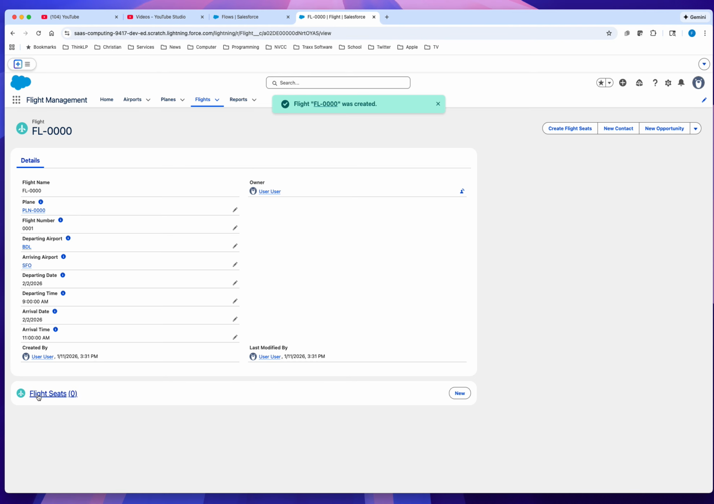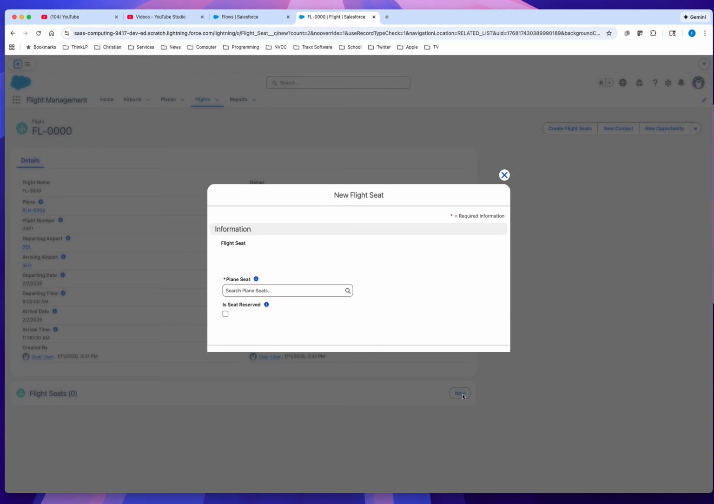Okay, now one of the things here is in order to create our flight seat, if we don't have a flow that will automate this for us, what's going to happen is you'd have to create the flight seats manually. And you can see it's kind of a big pain, because now, given that there are like 110 plane seats for plane 0, I'd have to create 110 flight seats, and it's very tedious.